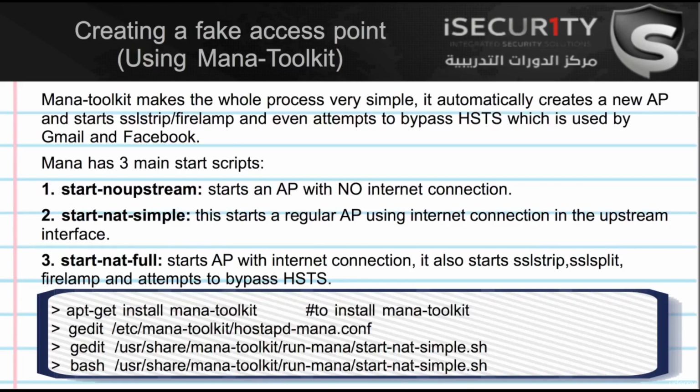Okay, now we're going to talk about a tool called Mana Toolkit. Mana Toolkit is a tool that allows us to create fake access points. The tool is very easy to use and it automatically creates the fake access point for us instead of us manually typing the commands to create the access point.